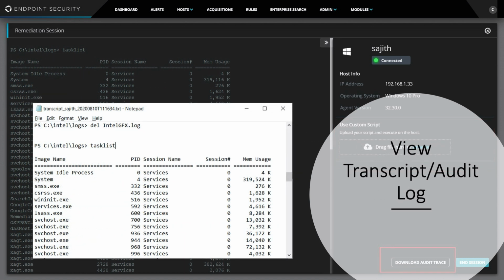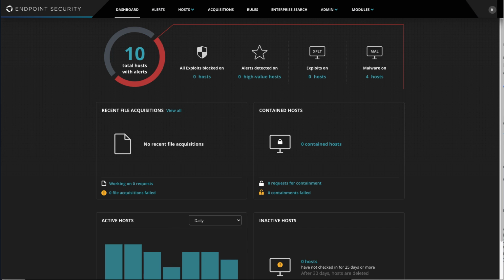Additionally, at the end of a host remediation session, a transcript of the session is preserved for auditing purposes, which includes details about the commands executed on the endpoint, their output, session initiation and end time, and the user who initiated the remote session. Let's take a look at a few examples of how the Host Remediation module can be used to facilitate investigations and remediations.